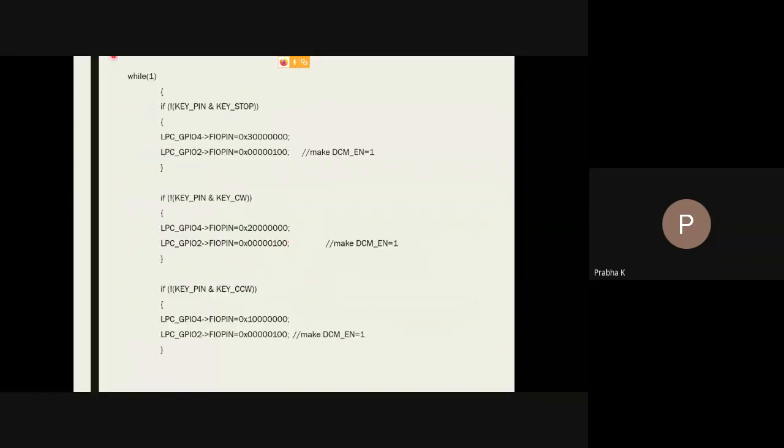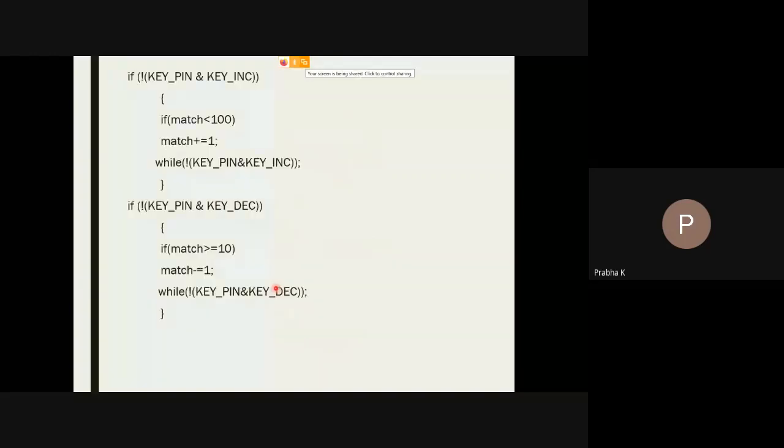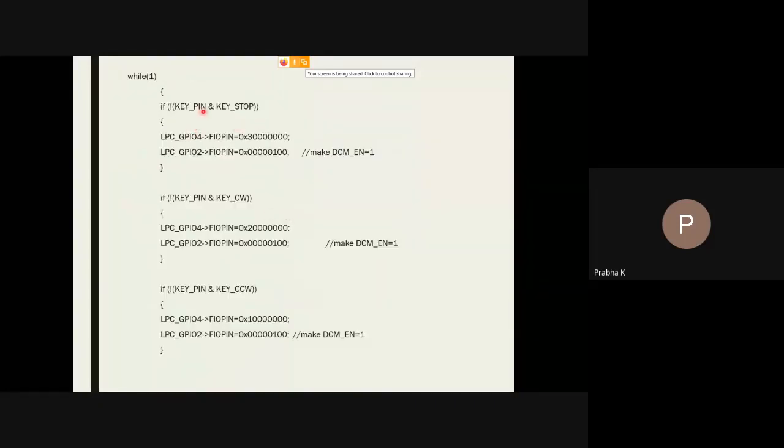Now the actual program. I'm using a while loop. Please concentrate here. Where this cursor is moving, this is the subprogram. Here totally 5 subprograms will be there. One to stop the motor, another to make the motor run clockwise, next counterclockwise, and then to increment and decrement. Okay, one by one I'll explain.